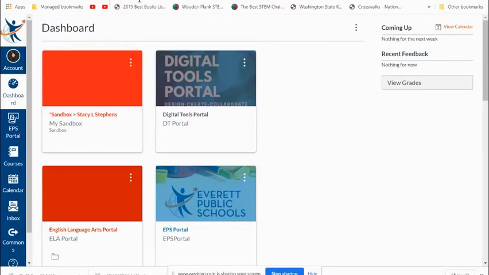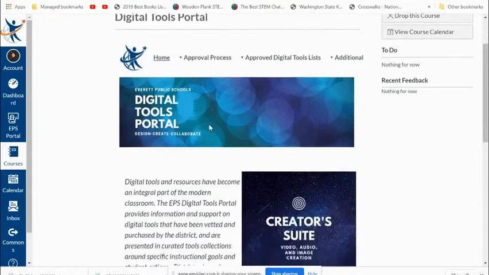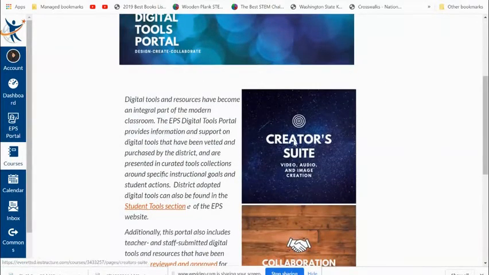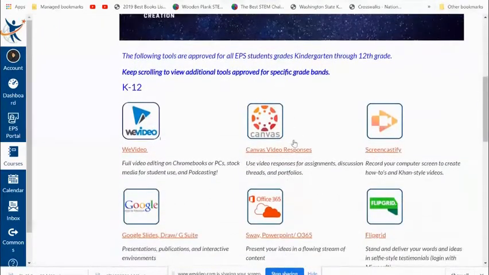And one of the places on the dashboard I think you should visit is our digital tools portal. That has all the digital tools that are available to us through the district. And there's a section here called the Creator Suite. And I'm going through to see some of our tools. And here's Flipgrid over down in the corner.